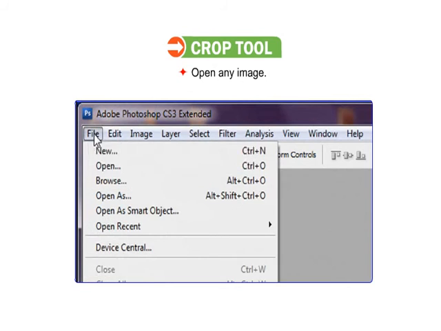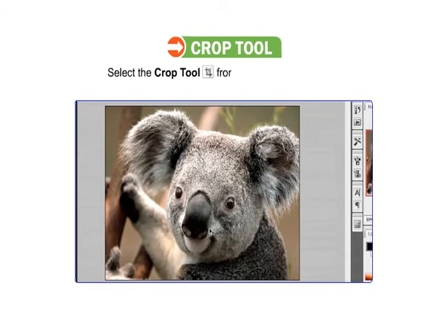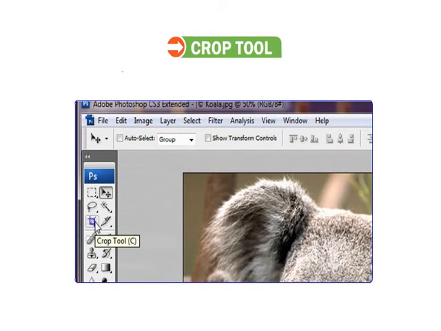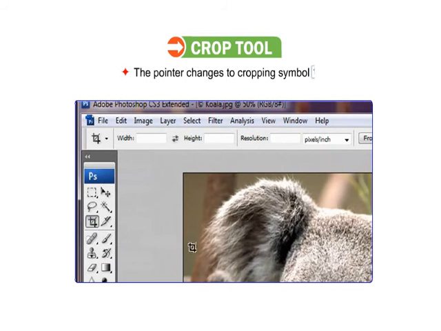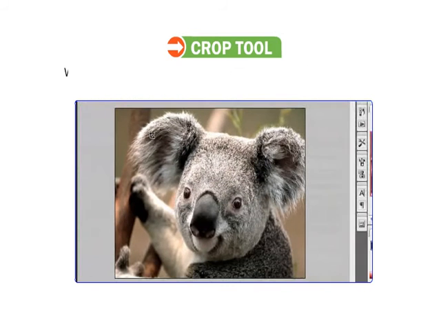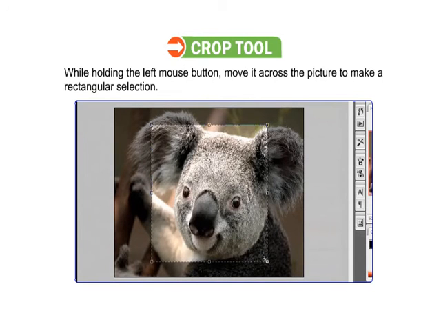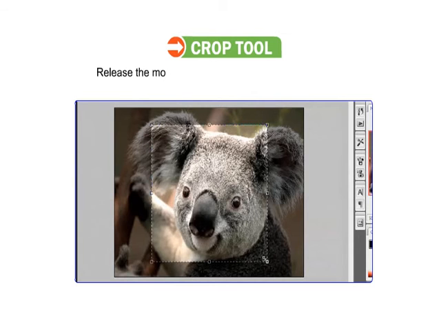Open any image. Select the Crop tool from the toolbox or press C. The pointer changes to cropping symbol. While holding the left mouse button, move it across the picture to make a rectangular selection. Release the mouse button when the selection is complete.